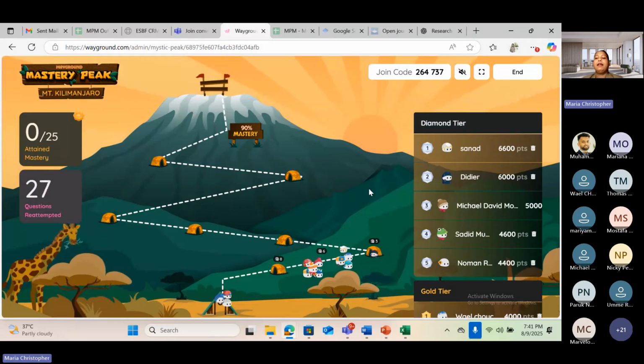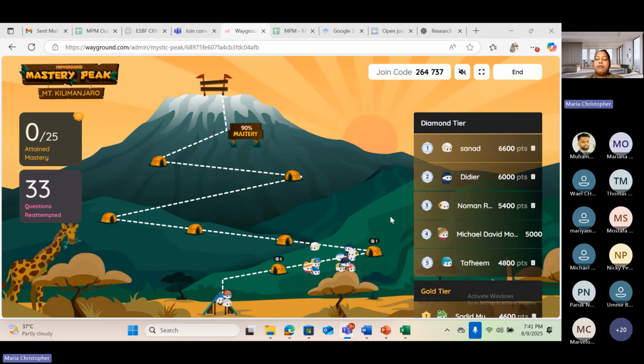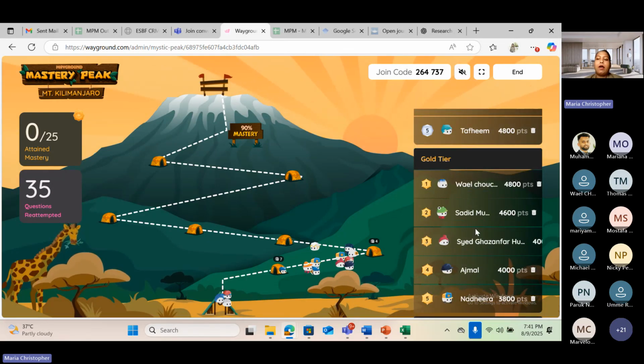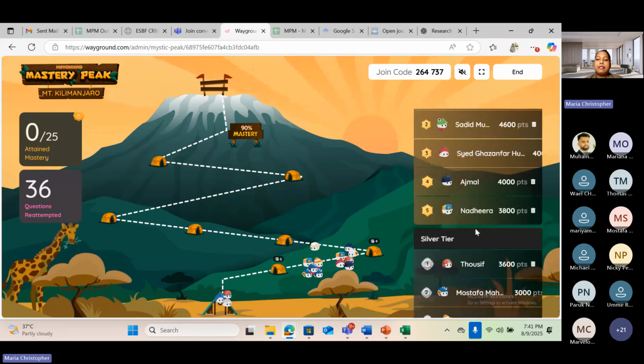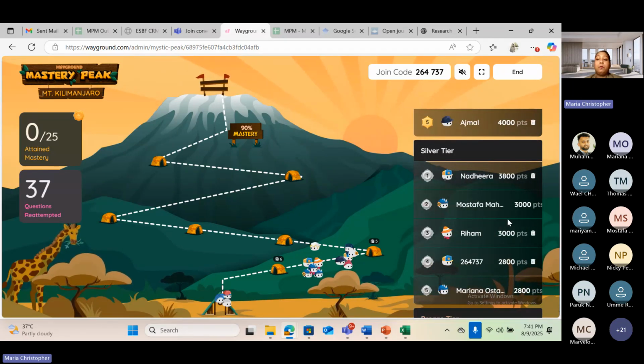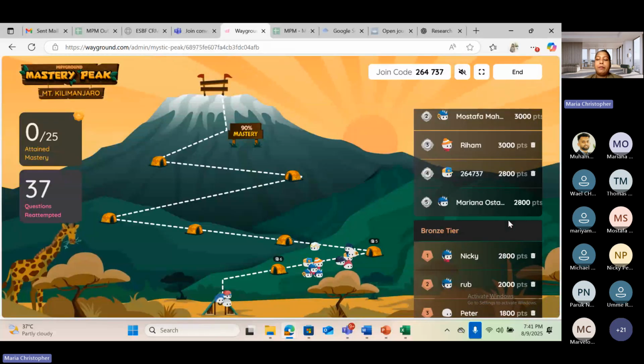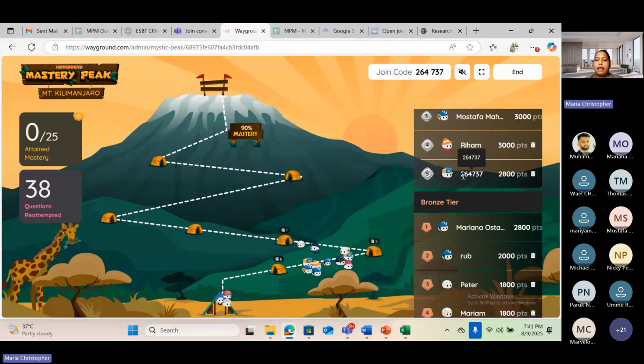Currently, I see Sanad with 6,600 points in the first place so far. Didier 6,000 points. So back to back, they're switching the places between Sanad and Didier. And Michael David with 5,000 points. Thafim 4,800. And Noman is reaching with 5,400. In gold here we have Wild, Sadid, Syed, Ajmal, and Nadira. Silver, Mustafa, Raham, Mariana. I see one with the name coded there.